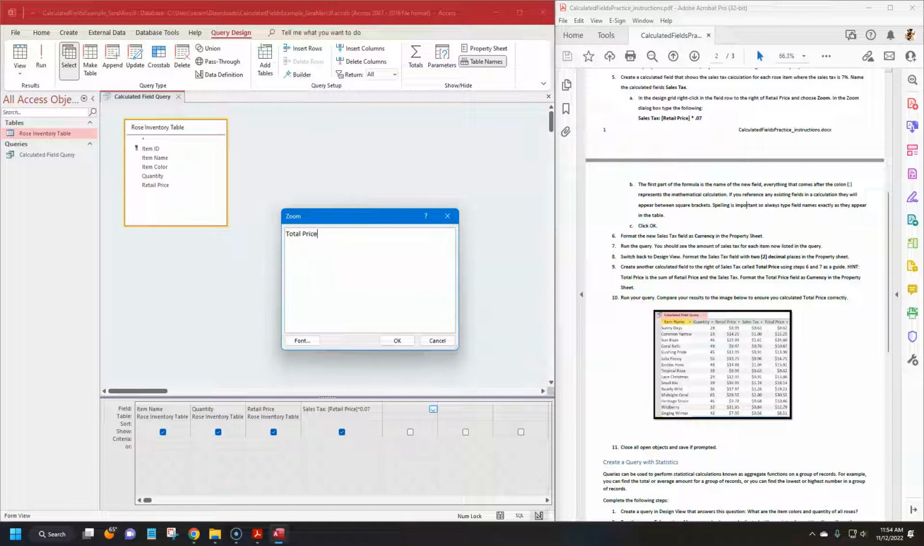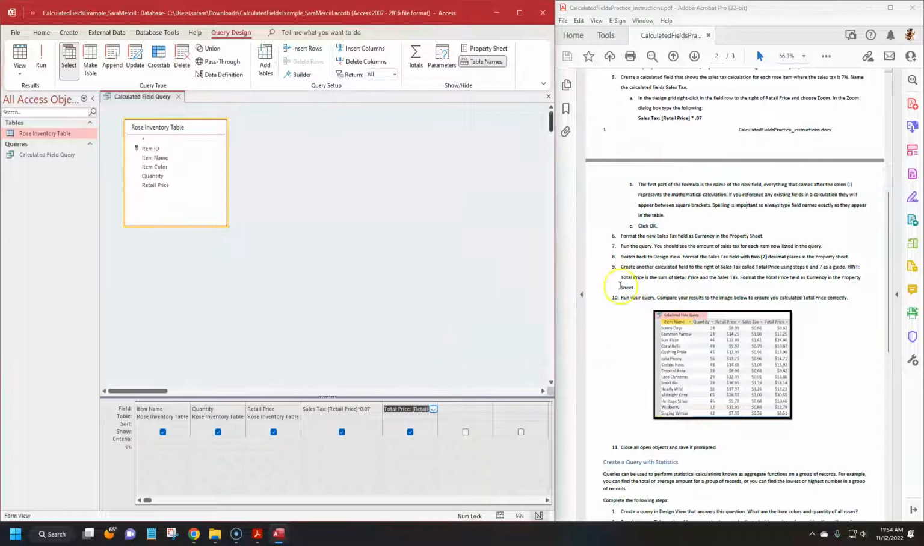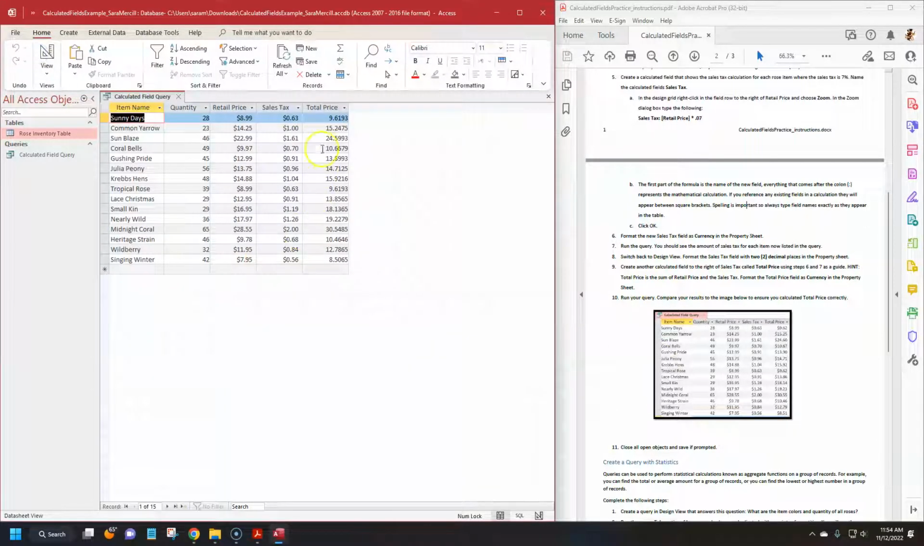total price, followed by a colon. To get the total price, you're simply just going to add the retail price to the sales tax. So it's going to be retail price in square brackets plus the sales tax. And since that is a field, it also goes in square brackets. Close the square bracket, click OK. And now we can run our query. And you can see there is the information. We still need to do some formatting, but we can start to see I get 9.6193.